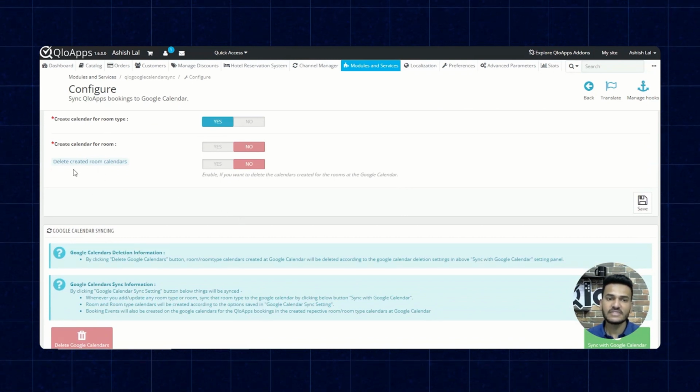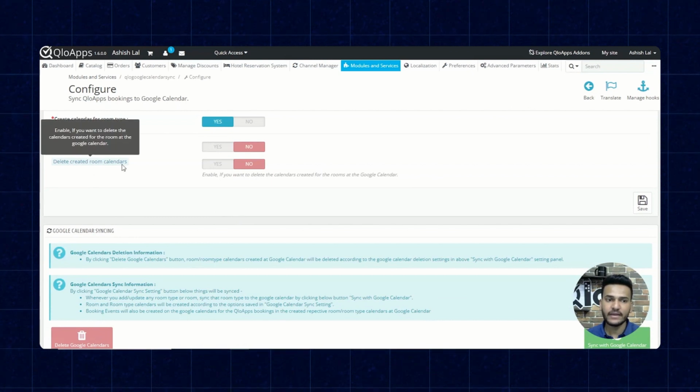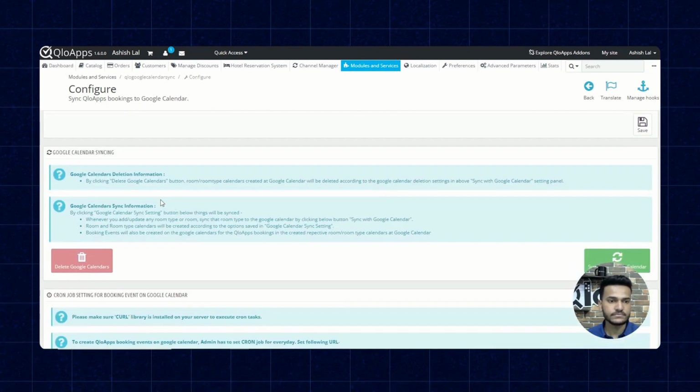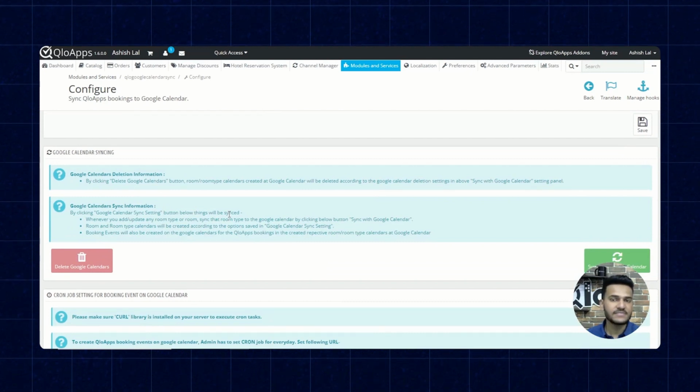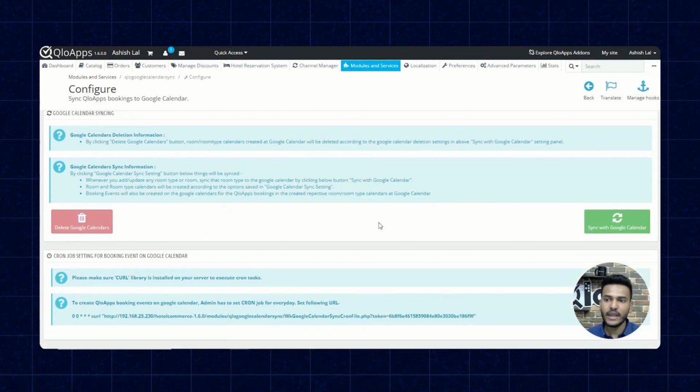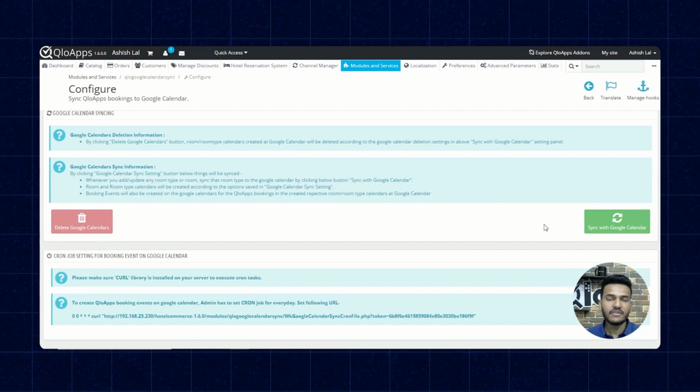The third option says Delete Created Room Calendar. This will enable you to delete the calendar created for the room at the end of the Google Calendar. Once all of those details have been filled in and selected, we'll have to go ahead and click on Sync with Google Calendar. This button will finally sync all the relevant bookings directly to your Google Calendar.